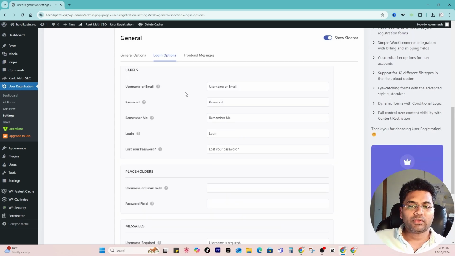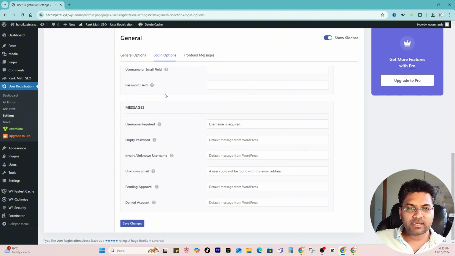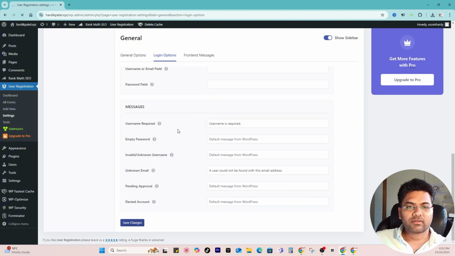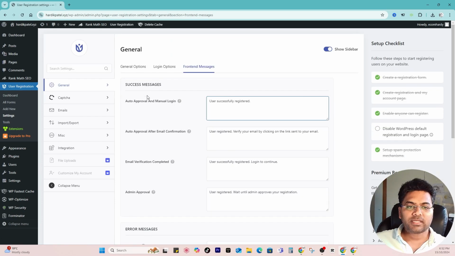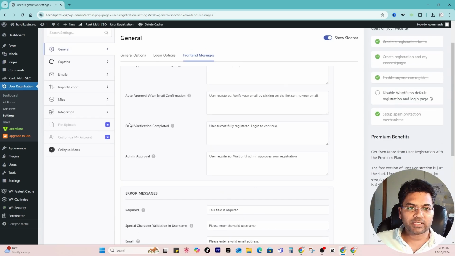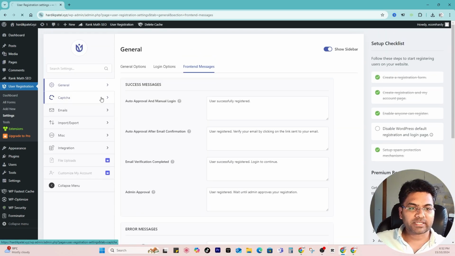I will disable it for now, and then everything as it is, placeholder, I will leave it blank and save changes. Now the front end messages, these are the success messages your subscribers or customers will see. Error message is as it is, save changes. Now go to CAPTCHA setting.